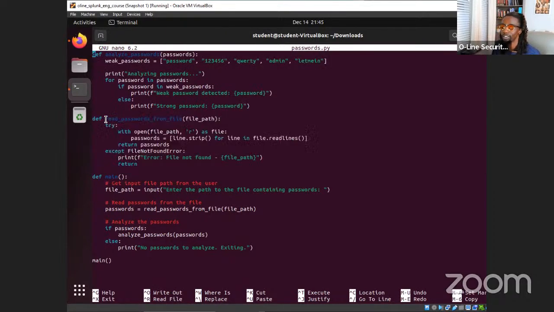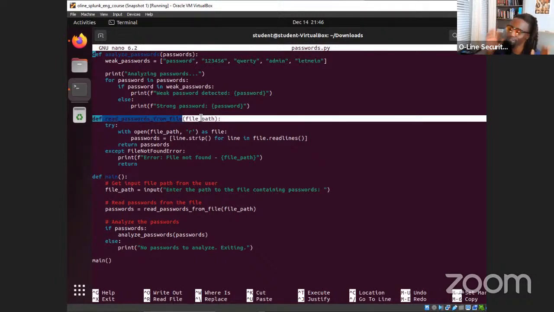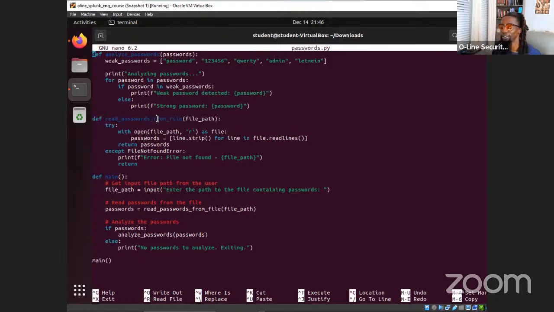The second function, same thing. We're going to define it. What is it called? Read passwords from file, right? We're reading the passwords from file. And this argument is a file path. We'll explain it. Don't worry. I'm just talking to talk right now. All right. So what is it going to do? What is this function doing?